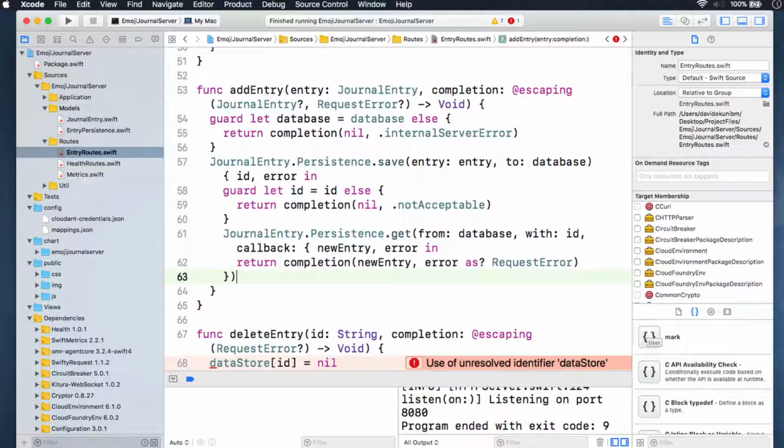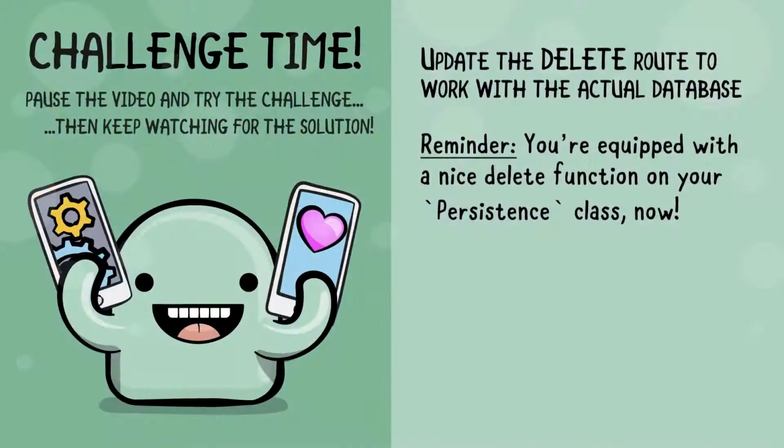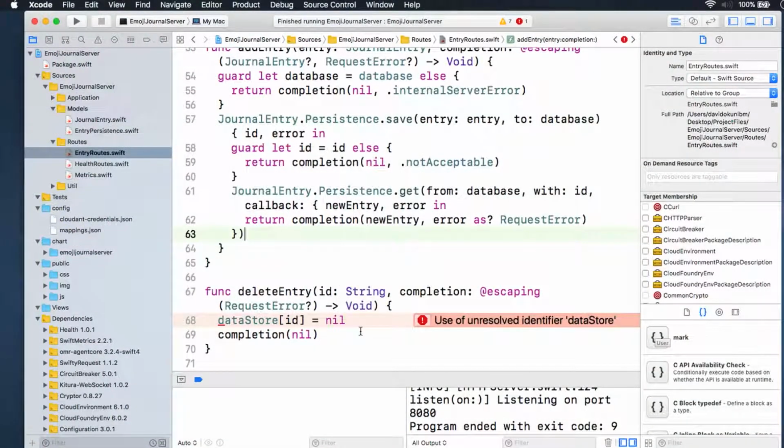Okay, now it's challenge time. You're equipped with a nice delete function on your persistence class. How would you update this delete route to work with the actual database? Okay, delete everything inside your delete entry handler and replace it with the following code.